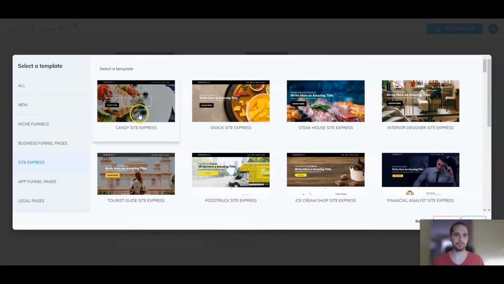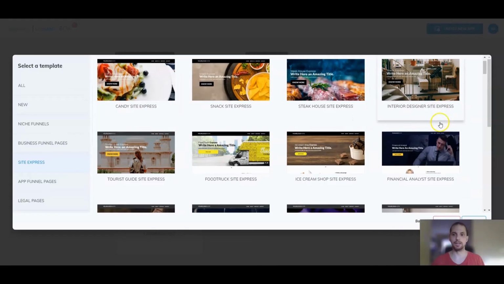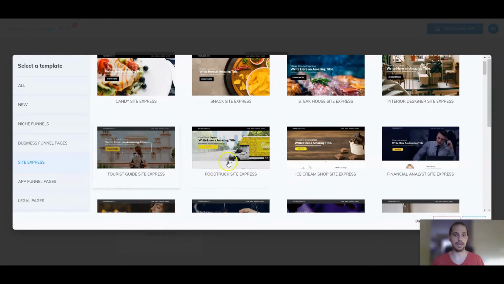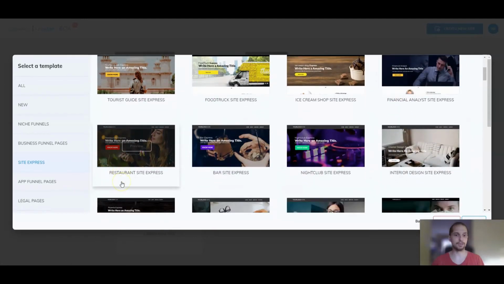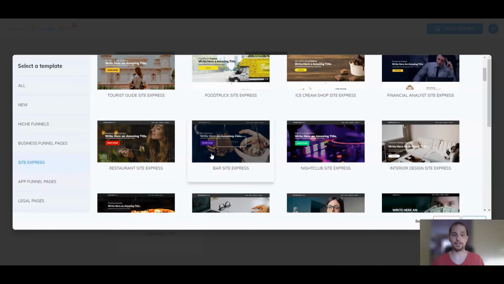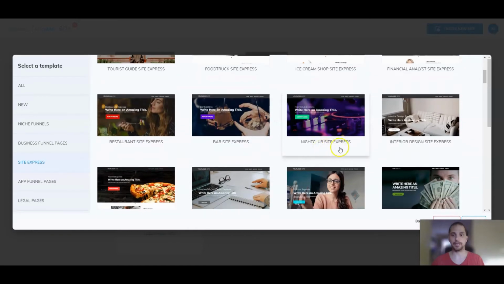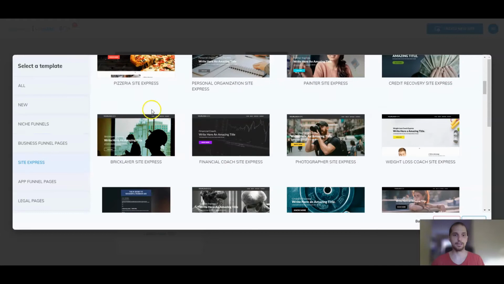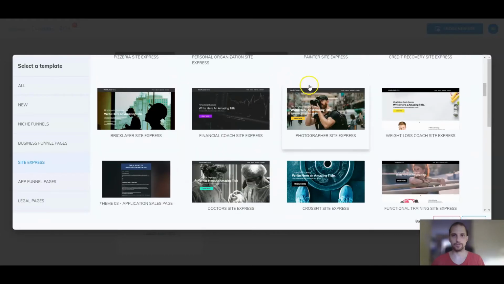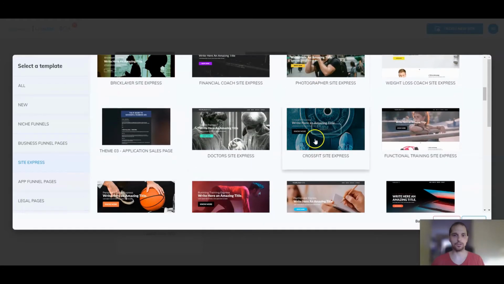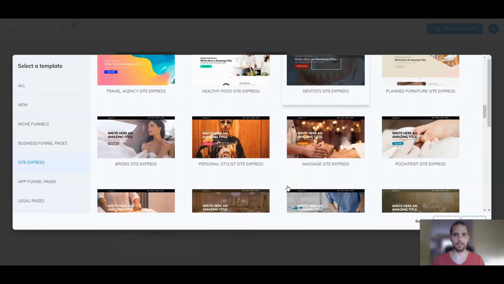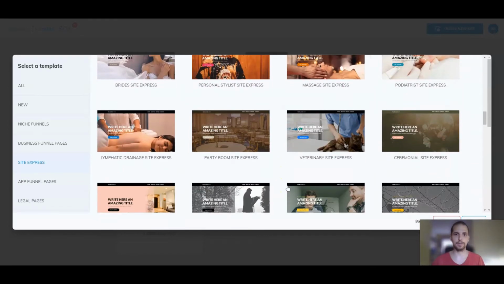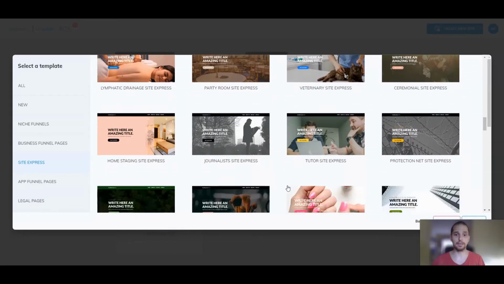And we have, for example, for candy sites, snacks, steakhouse, interior designer, tourist guides, food trucks, ice cream, financial analyst, restaurants, bar sites, nightclub sites, interior designs, just for photographers, for CrossFit, for doctors. We have lots of different templates for creating websites.